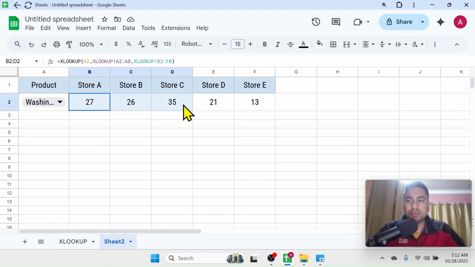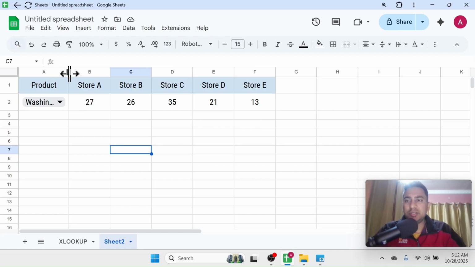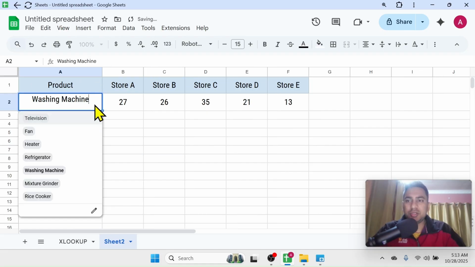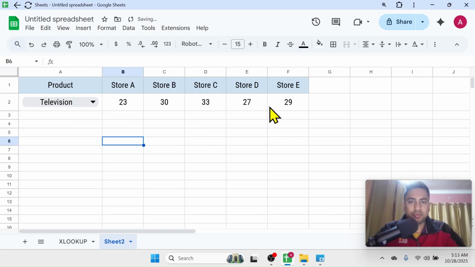These are the quantity sold for washing machine. If you change the product name from here, let me take television, the result will automatically change. So that was the basic example of using XLOOKUP in Google Sheets. We can do so much more with the XLOOKUP function, which we will cover in other video tutorials.